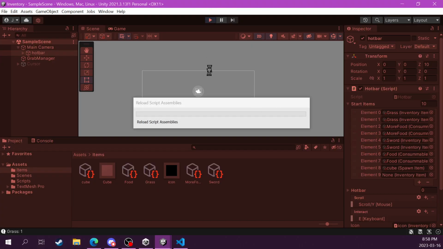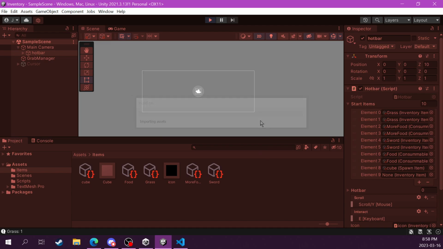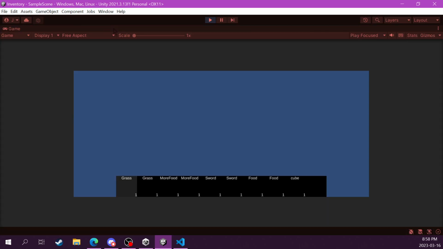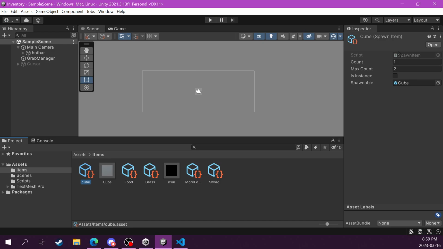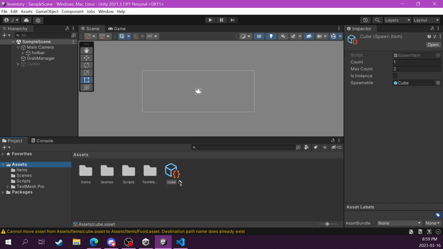Alright, so let's actually see if this worked. So if I do this, we can see our hotbar now has cube. Can't stack cube with other stuff, actually. Let's do something more interesting. Let's call this food. Oh, okay, let's put it here and then call it food.